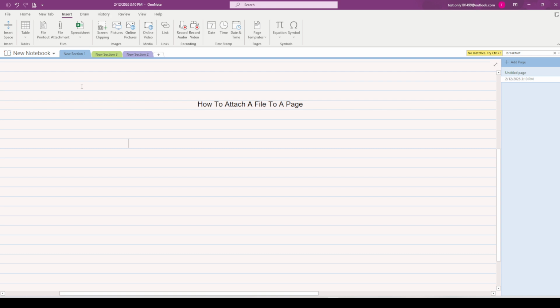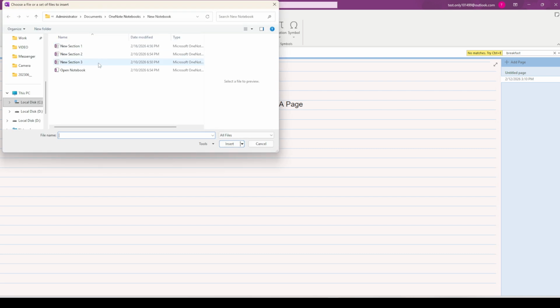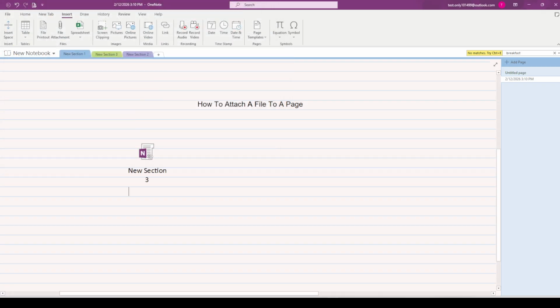Next, go to the Insert tab on the OneNote ribbon. The Insert tab is where OneNote brings in content from outside your notebook, things like pictures, printouts, and, in our case, files. Look for the option labeled File Attachment. This is important. File Attachment places a clickable icon on your page. It's different from File Printout, which would paste pages as images. For a clean, simple icon you can open later, choose File Attachment.